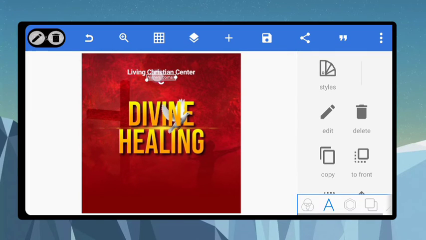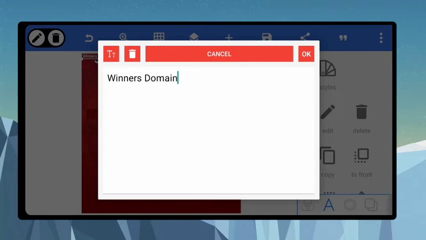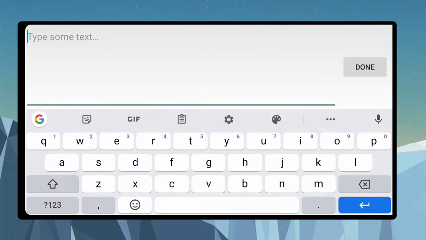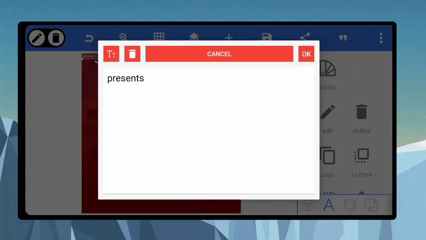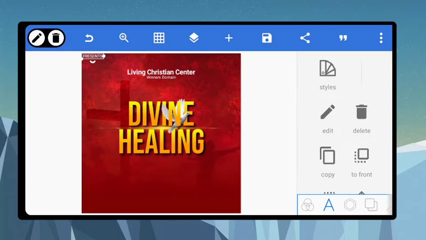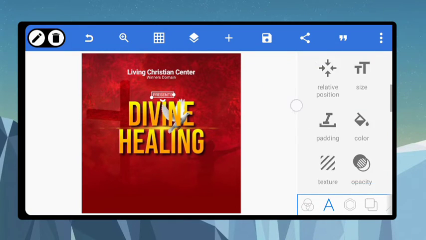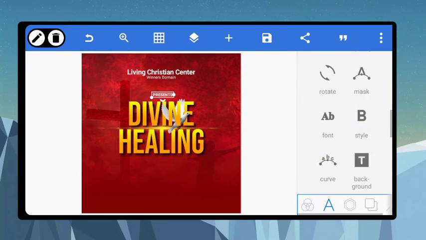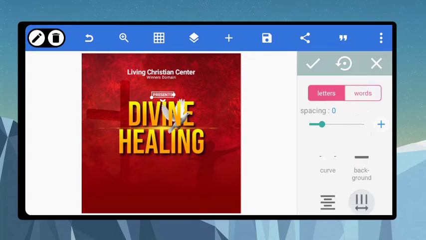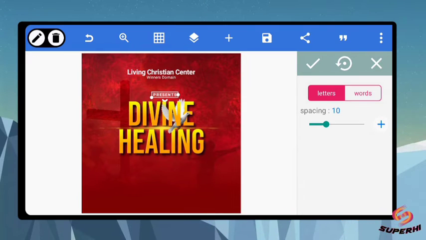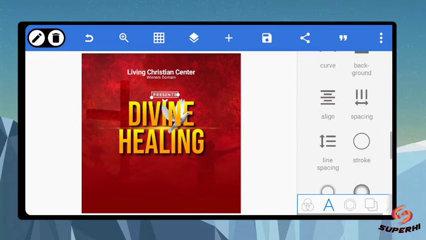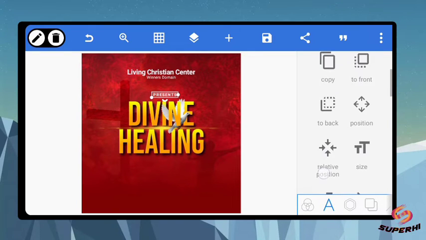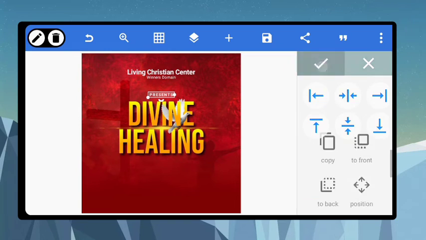Okay, now let's duplicate this, edit it. So let's say PRESENT, just like that. Okay, make this one a capital letter, just bring it right down here. This one now we have to make it bold because it's presenting what we have, so you just give it a bold. Then you can come to, let's say, spacing. Let's space it a little. Okay, let the spacing be 10. Okay, position it at the center, just like that.